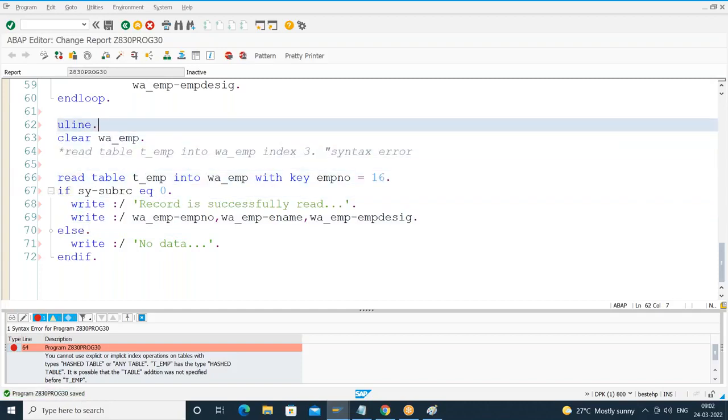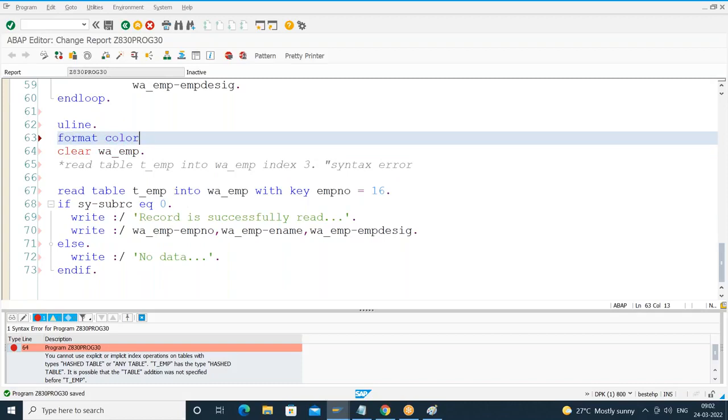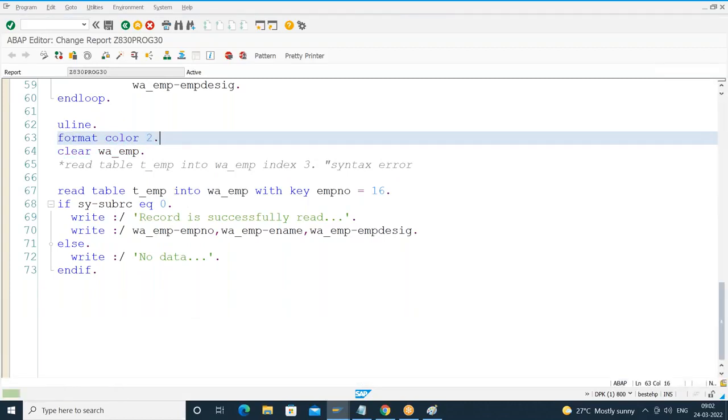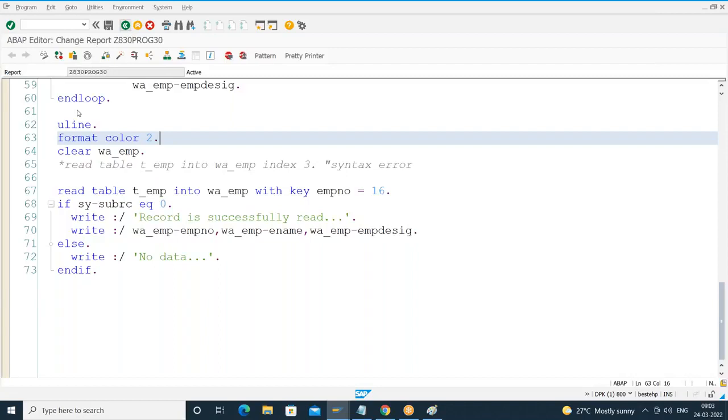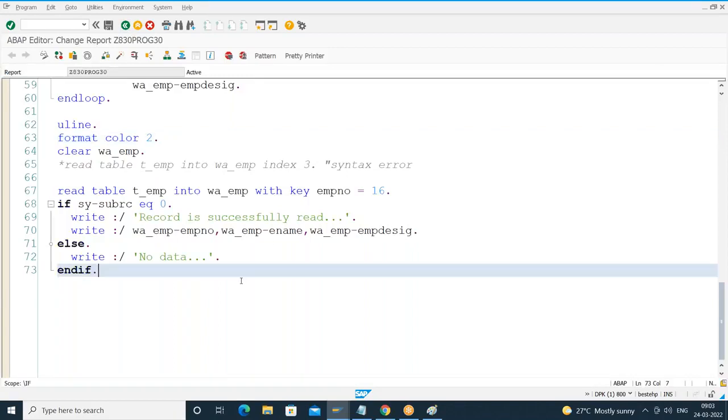I'll give some color here. When I do syntax check, no errors. F8. Yes, you can see I got that record now. Employee number is 16, employee name is Ashok, and the designation is something employee. Am I clear? So read with the key is supported.